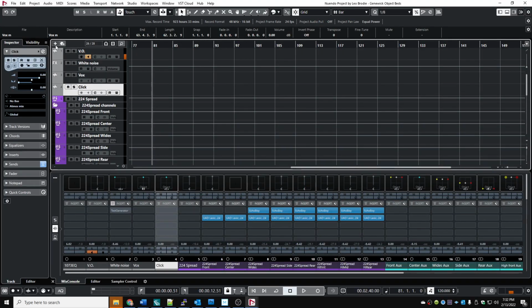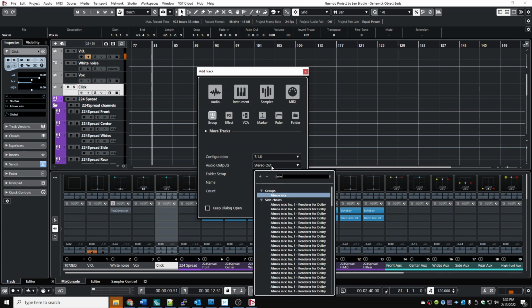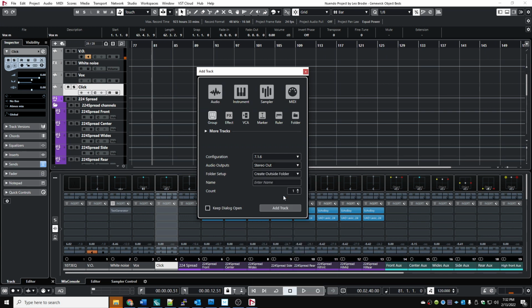Right now I'm going to use the multi-object feature to create a 7.1.6 auxiliary channel that can feed that plugin into my Atmos mix. I need to create a group, set the configuration to 7.1.6, set the output to Atmos mix, call it 7.1.6 aux, and click Add Track.